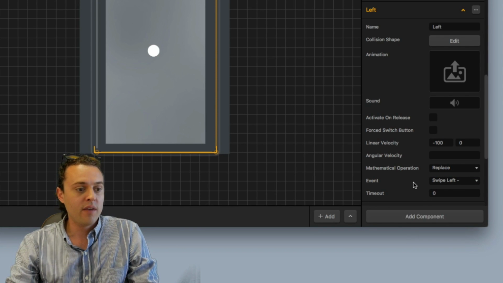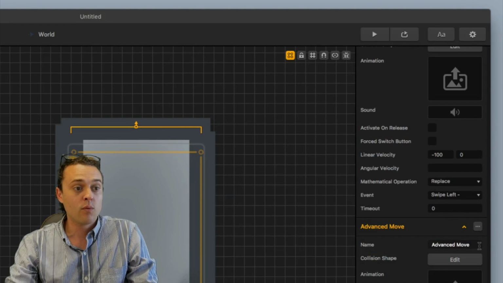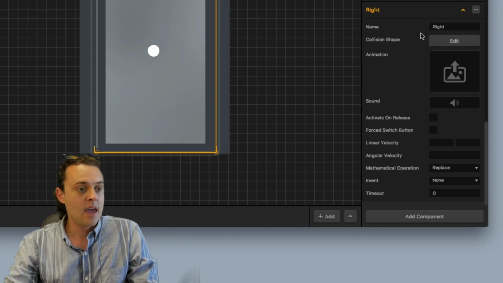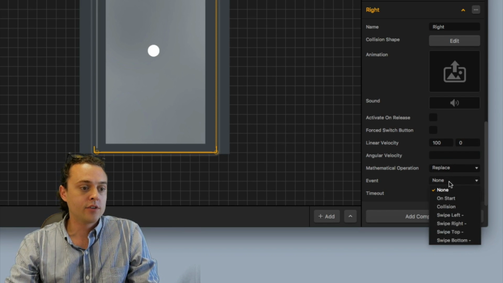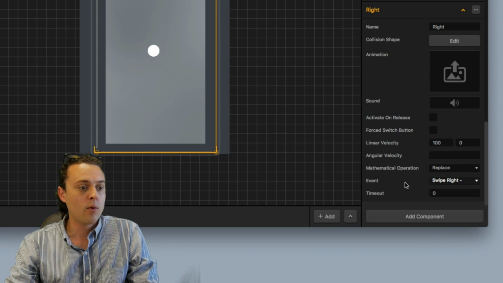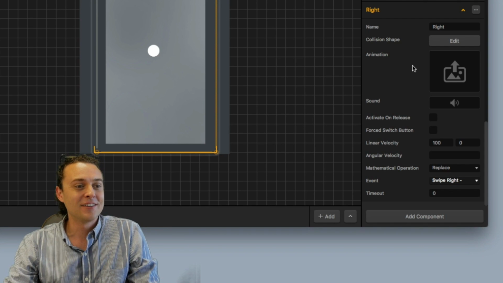Okay. One more advanced move. We're going to make this one be right, and we're going to make sure that this goes 100 in the x direction, just like in the x and y on a graph, and make it be 0 in the y direction, and change this to swipe right controls. And then that's a tongue twister.